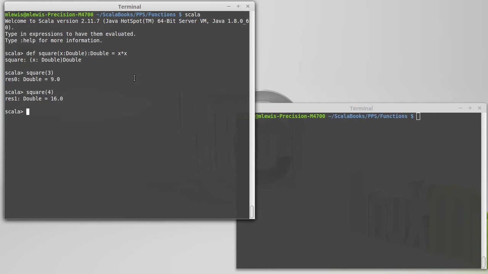So you can see how when we call this square of 3, x takes on the value of 3, and we get back 9. When we call it with 4, x takes on the value of 4, and we get back 16.